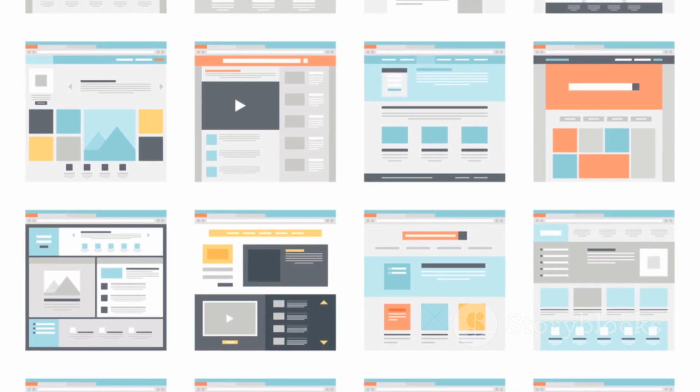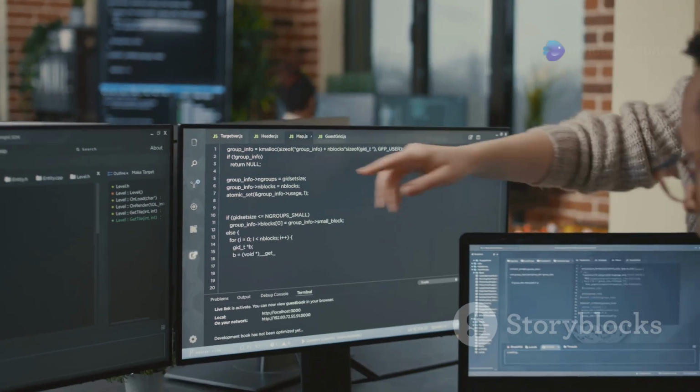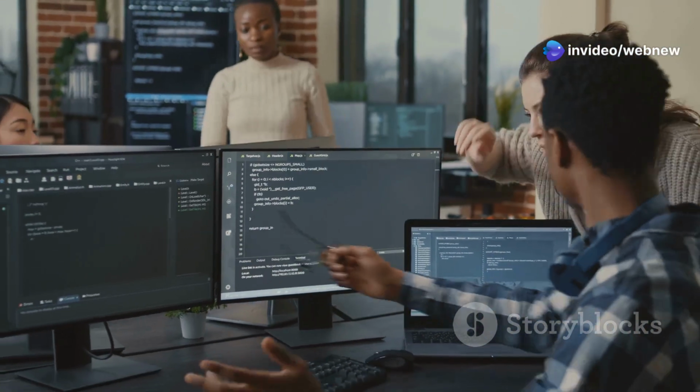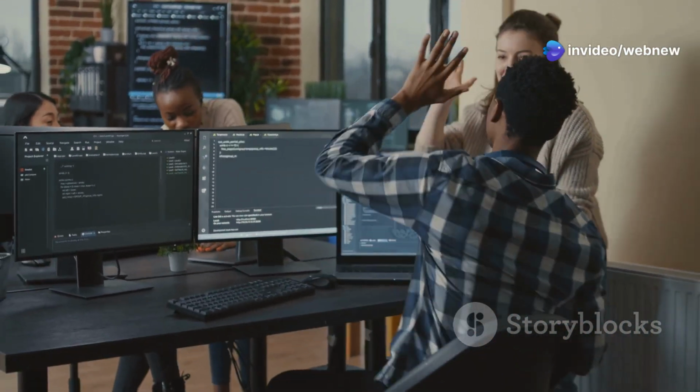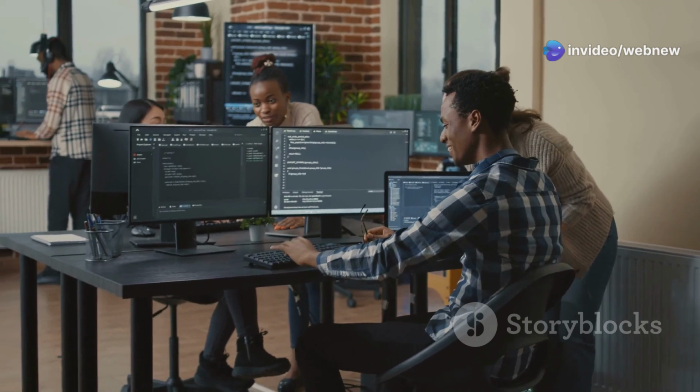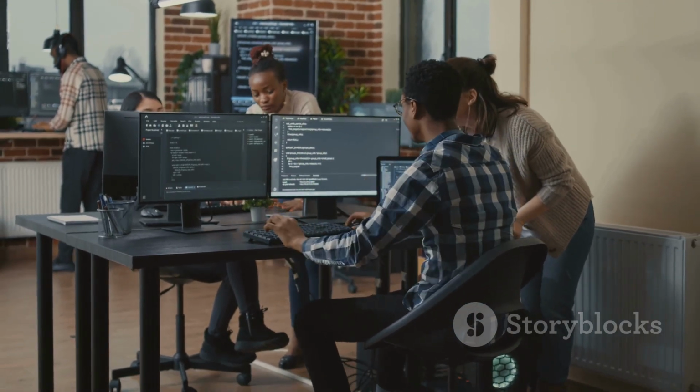links to related documents. By using these semantic tags appropriately, we create a clear and meaningful structure for our web pages. This structure not only benefits search engines and assistive technologies, but also makes our code more readable and maintainable for ourselves and other developers.